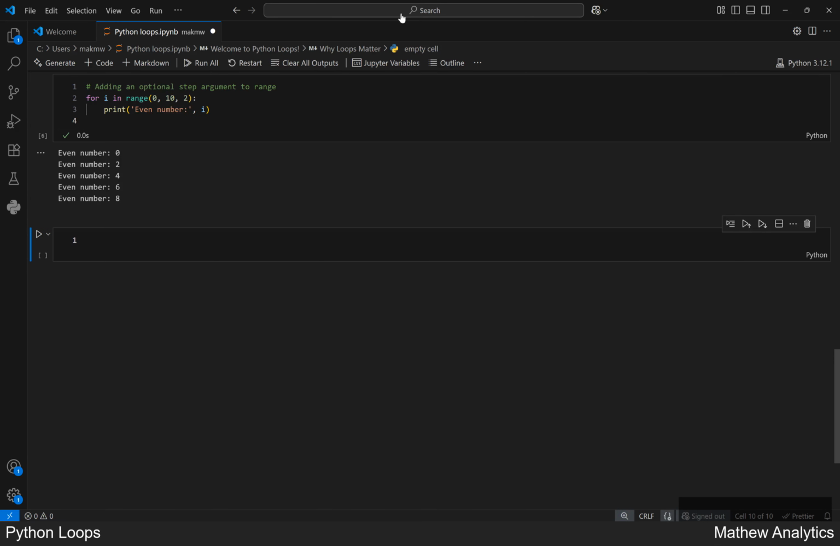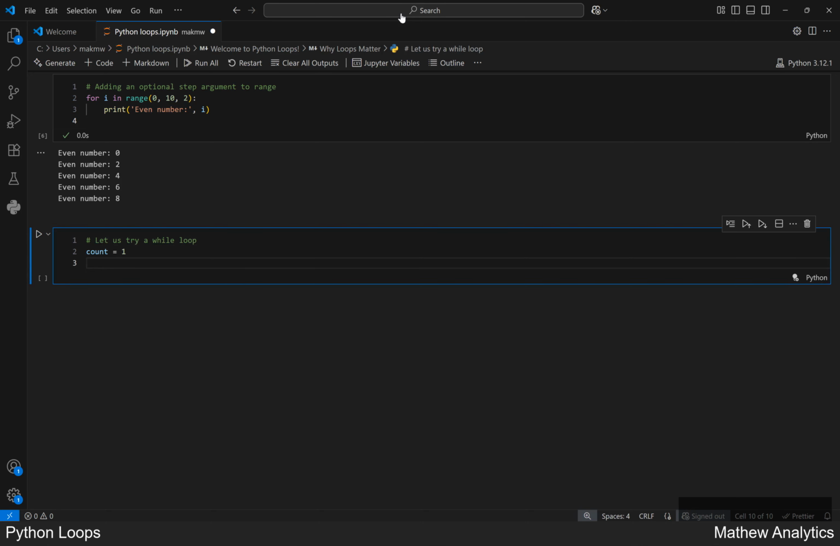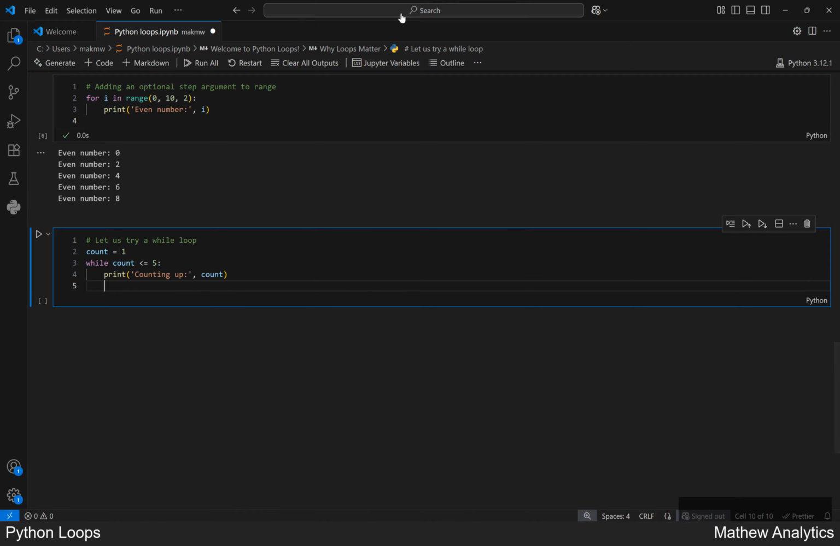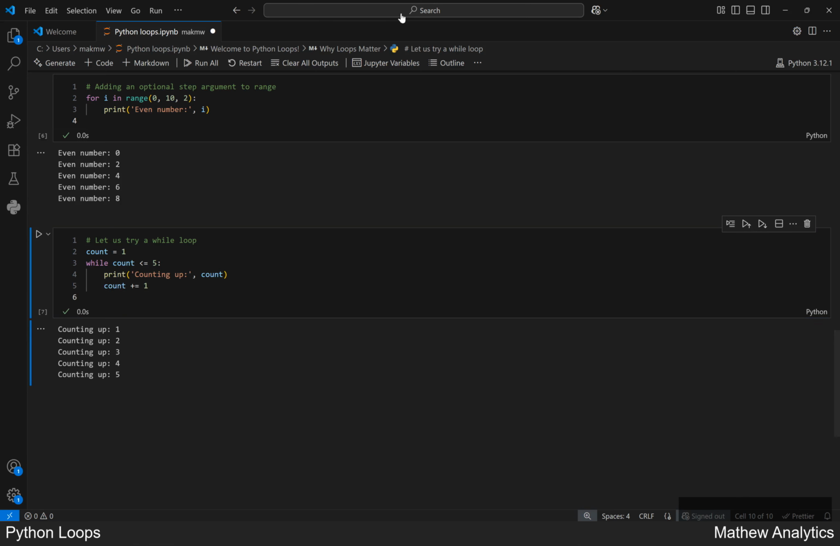For loops repeat a set number of times, while loops repeat as long as a condition is true. The variable count starts at 1. The while loop runs as long as count is less than or equal to 5. Each time, it prints the current value and then adds 1 to count. The loop stops when count is more than 5. Running the cell now. Try changing the starting value and the loop condition. See if you can make the loop count down instead.